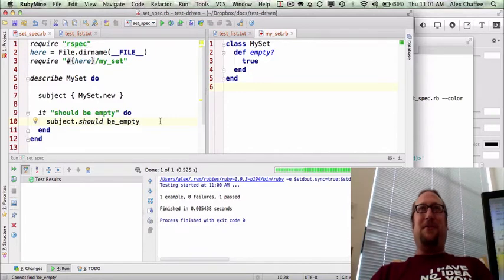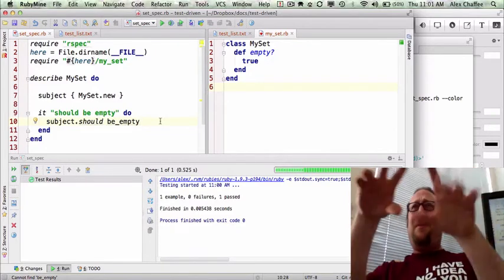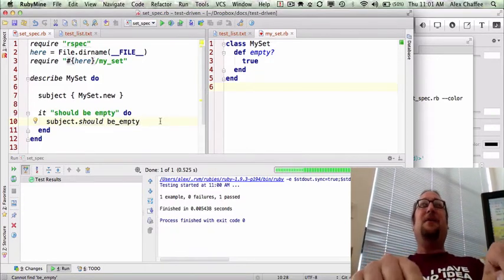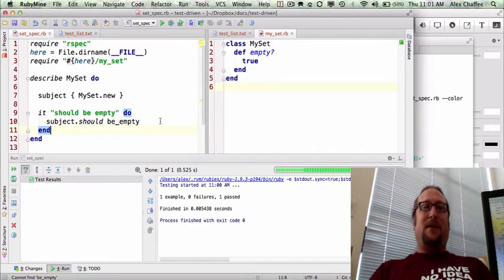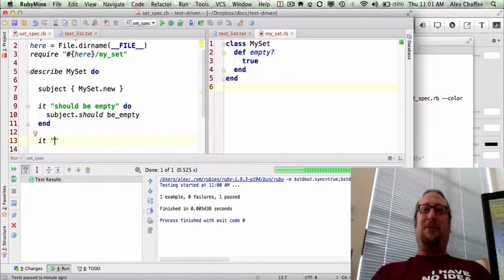Is be empty one word or two? I don't know. So I don't have to think too hard about MySet.new and so on. What does that mean? Oh, right, this test is asserting that the thing should be empty. Yeah, get it. All right? So now I'm going to do another one. What do you think the next test should be?